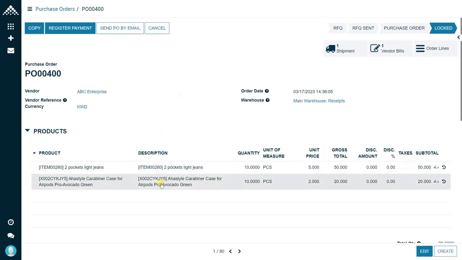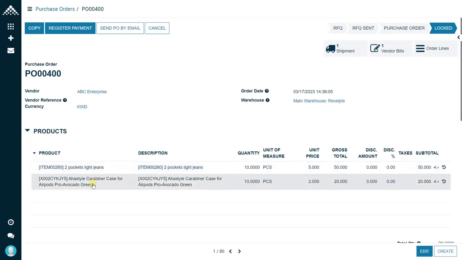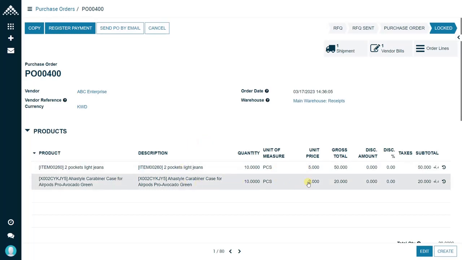So here, as you can see, in this purchase order, there are two different products for which we have created a purchase order. That is this 2 pocket light jeans, and the second product is this AHA style case, wherein for this product the unit cost price is 5 kd and for this product the unit cost price is 2 kd. So for this video tutorial, we shall be setting the sales price of products by product category.